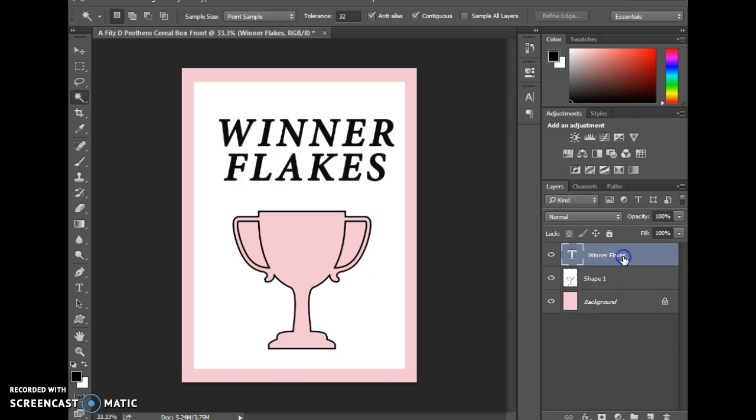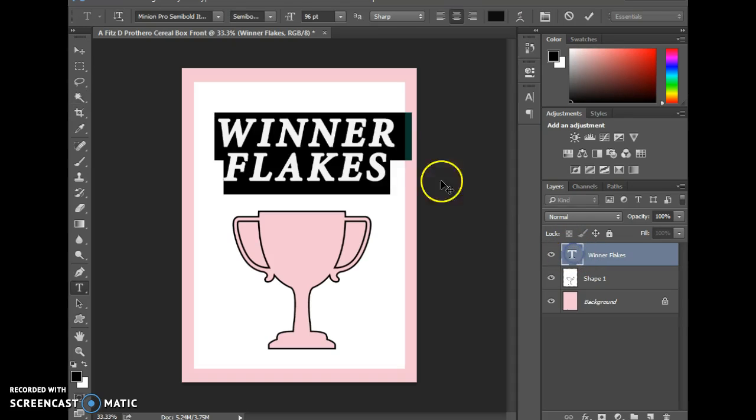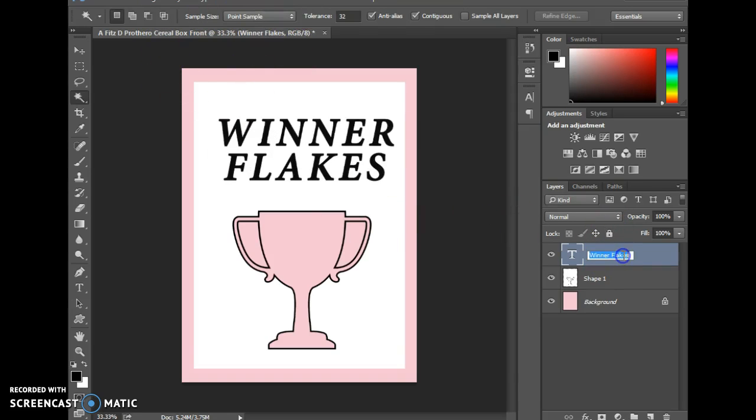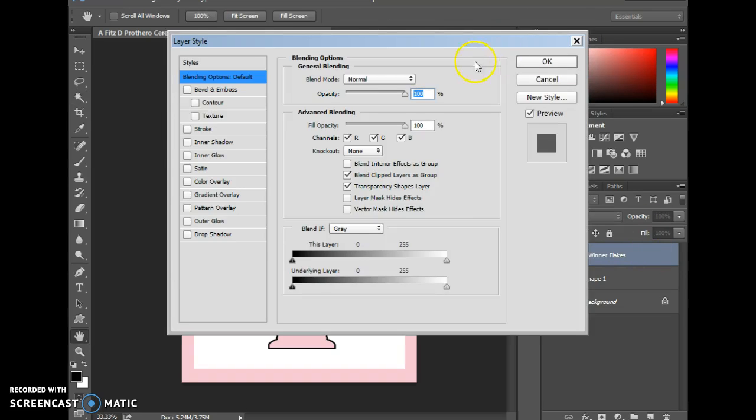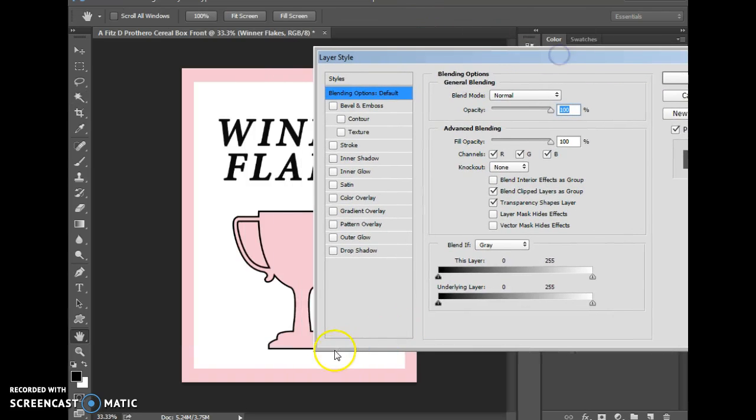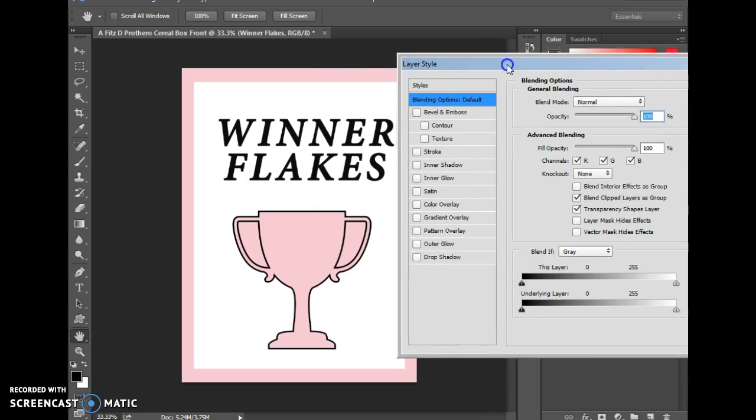So what you're going to do is make sure you're in the right layer, and instead of double clicking on the T, which lets us fix the font with size and scale and all that stuff, you're going to just double click on the actual layer itself. This window is going to come up, and it's going to give you a lot of different options for changing your font.